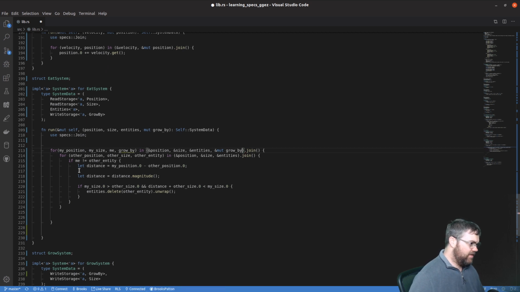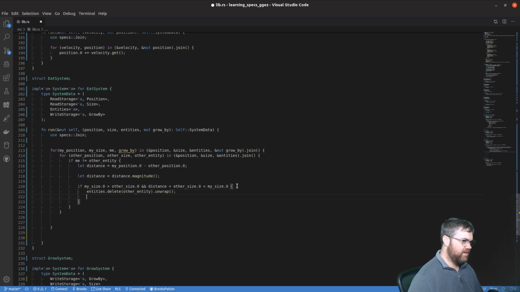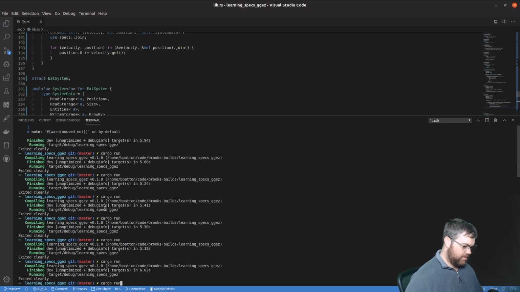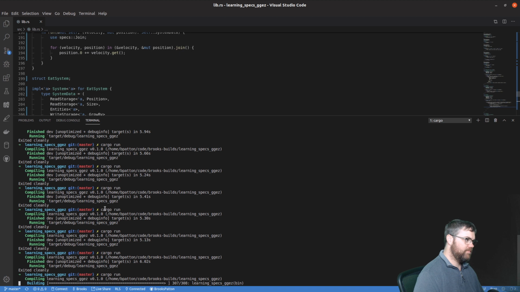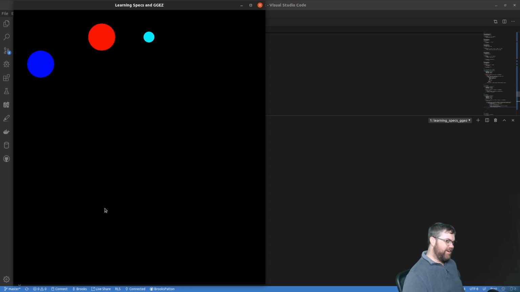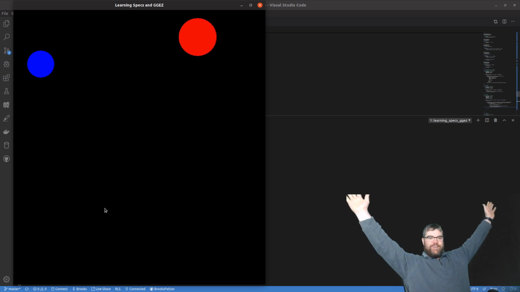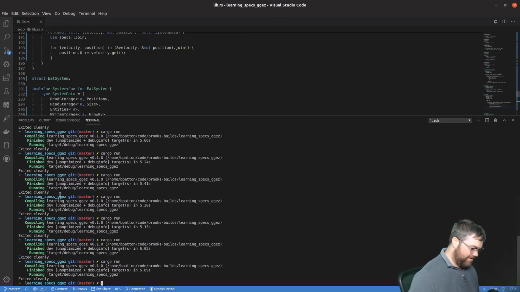And then if the others, before I delete it, I guess I can't, I have access to it right here. I now want to say grow by dot 0 plus equals other size dot 0. That should work. Let's see if we got it. I don't have any time if it doesn't work. So regardless, I'm having to end. And it worked. Perfect.